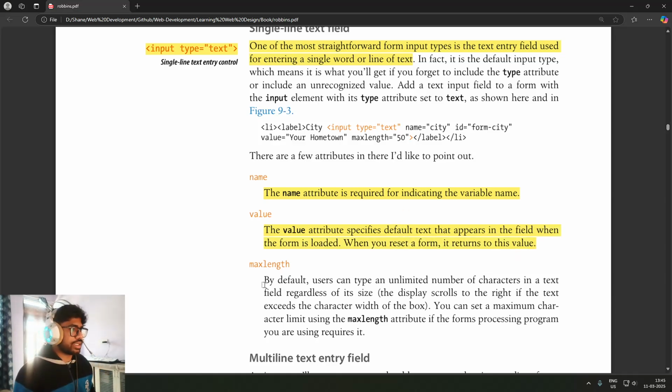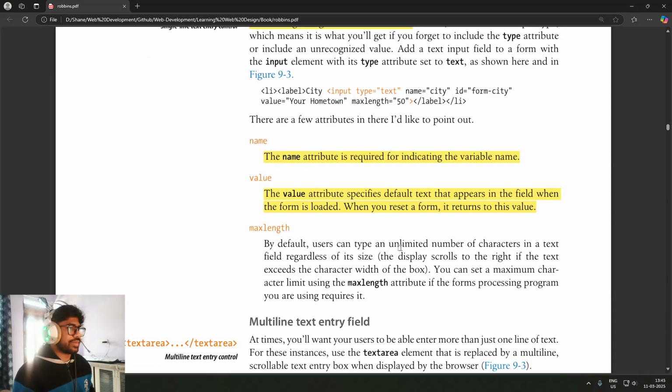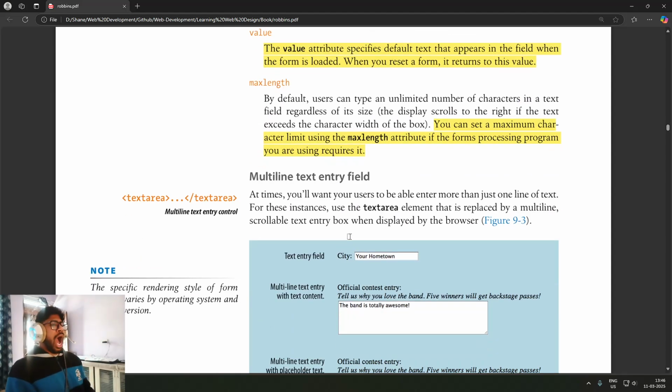Okay, maxlength. By default, a user can type an unlimited number of characters in a text field regardless of its size. The display scrolls to the right as the text exceeds the character width of the box. You can set the maximum character limit if the form requires it. Label: city, your hometown.